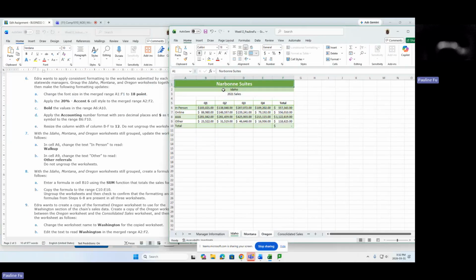Okay, so we change the font size to 18. That change applies to all 3 worksheets. Now, item B in step 6: apply 20% Accent 6 cell style to A2:F2.